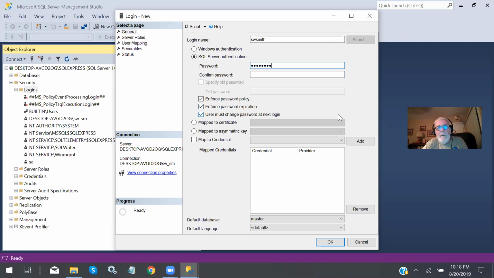I'm not going to tell you what password to give it. This is your password. Now, if I have access to the box, I can come in here and change it, okay? We're going to click another couple of things here. I'm going to click Enforce Password Policy, yes.